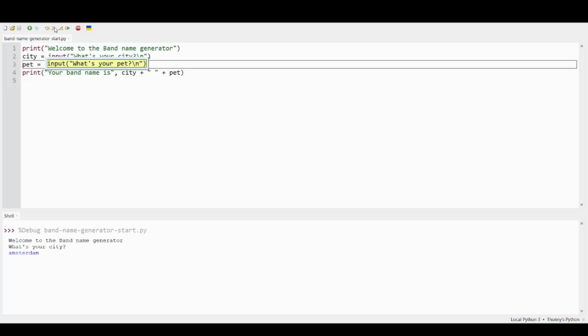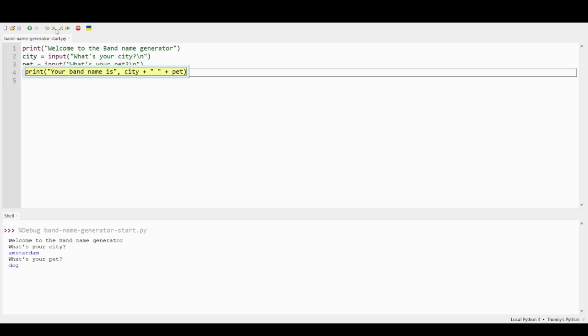So it goes to pet and asks for input, what is your pet. So step into, so what is your pet? My pet is dog. So it takes the input dog. So it goes to next line, print your band name is city. So it takes the city name, goes to city Amsterdam. After that it takes pet name dog and combines them and gives you the output.